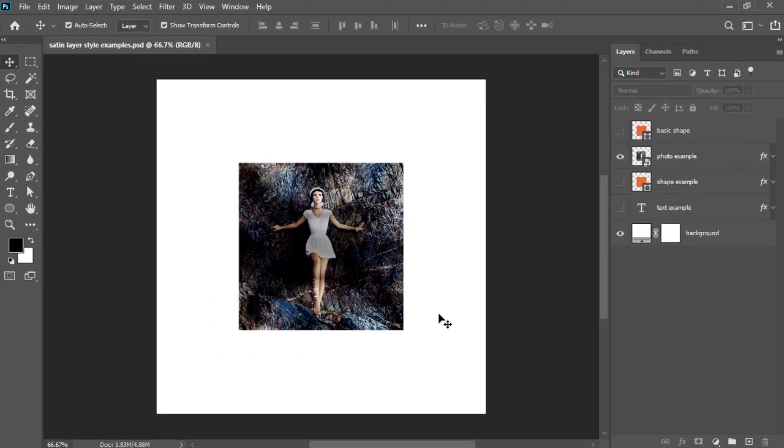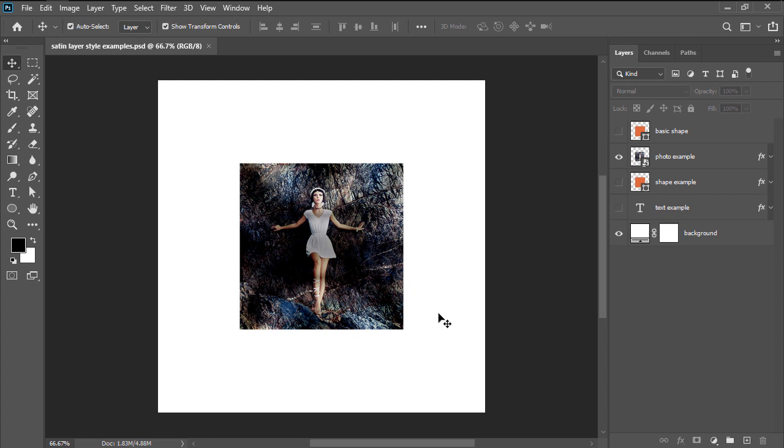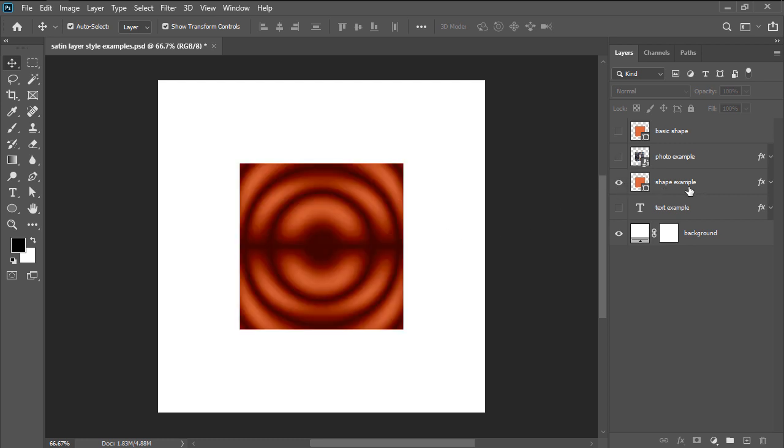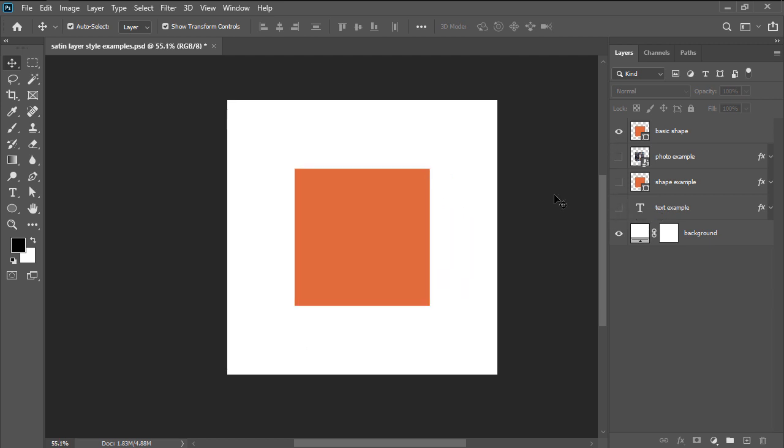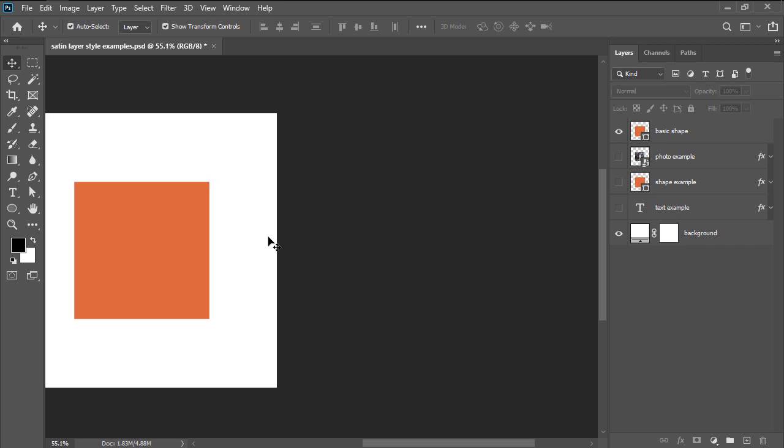So what does the Satin layer style effect actually do? Well, according to Adobe, it applies an interior shading that creates a satiny finish. We can apply the effect on anything from a photo to a basic shape or even a text segment, the process itself being really simple, as you will get to see in the following moments.